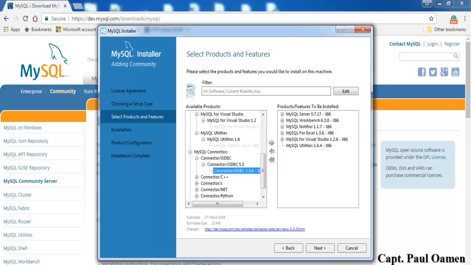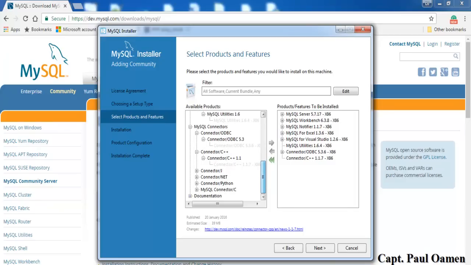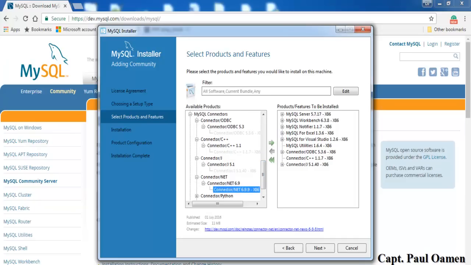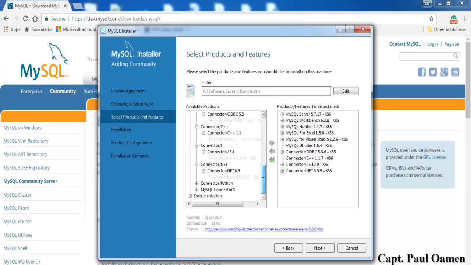So I'm going to click on that and select it. What about this connector C++? I'm going to go for that as well, because I normally play around with different kinds of applications. This is connector J. I'm going to go for that. Let's look at this connector net. Seems I might end up with everything.